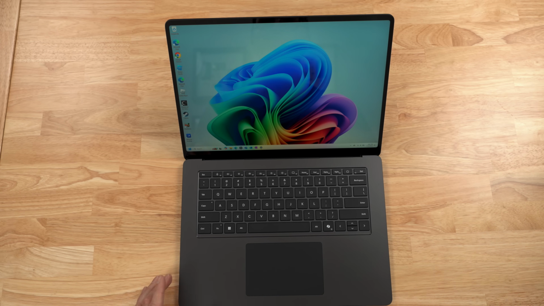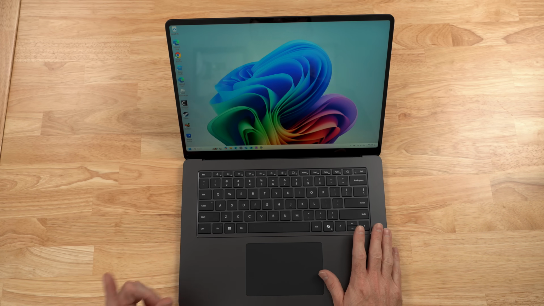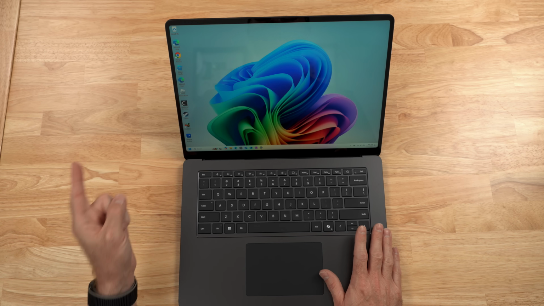Now, I did do a full comparison between this 15-inch Surface Laptop 7 and the 15-inch MacBook Pro, and if you're interested in seeing that comparison side by side, check out that video right over there.